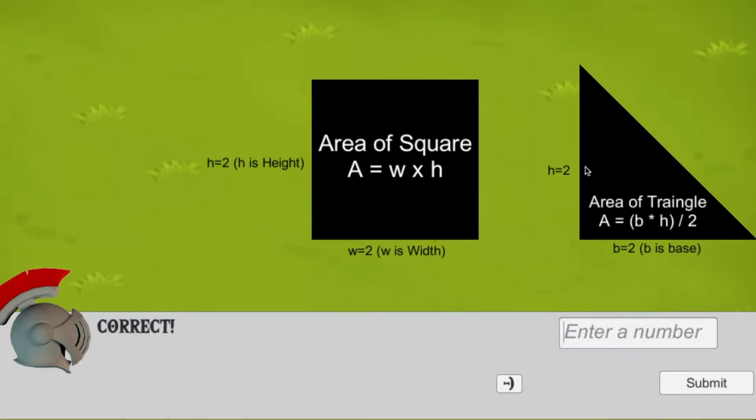So now you have area of a triangle, which is base times height divided by 2. Base is 2, height is 2, area would be, or the answer would be 2. So if you click that arrow, it will tell you to read the formula, submit the answer 2, and then hit submit. Next shape will appear once you hit submit button.